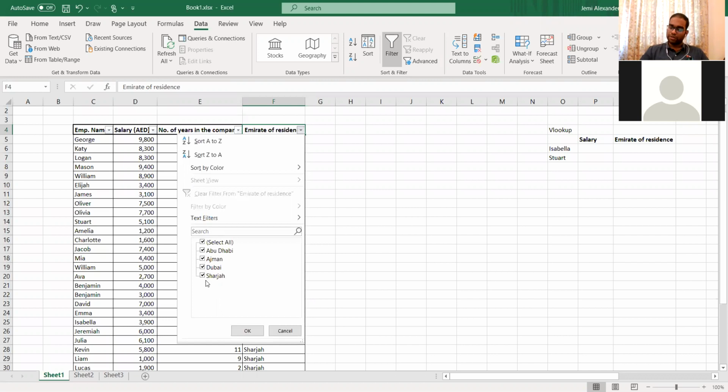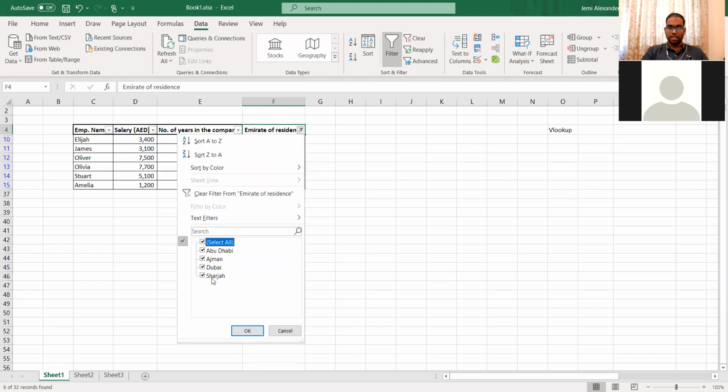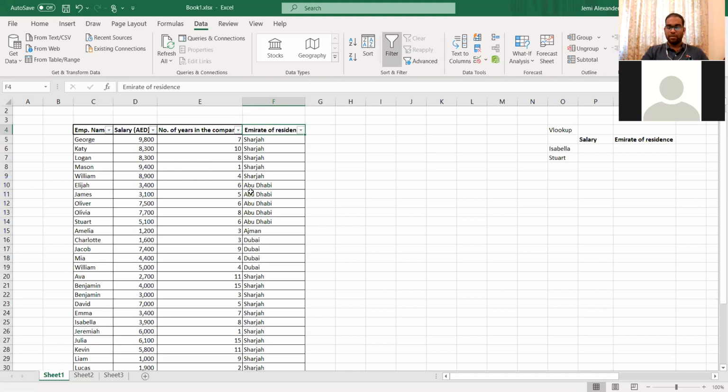Let us say you want to see employees in Ajman and Abu Dhabi only. So you can just untick Dubai and you can untick Sharjah, which means only employees of Abu Dhabi and Ajman should be shown to you. When you click OK, you can see that only Abu Dhabi and Ajman is shown to you right now. Now, let us bring back the entire data. You click select all and it's okay.